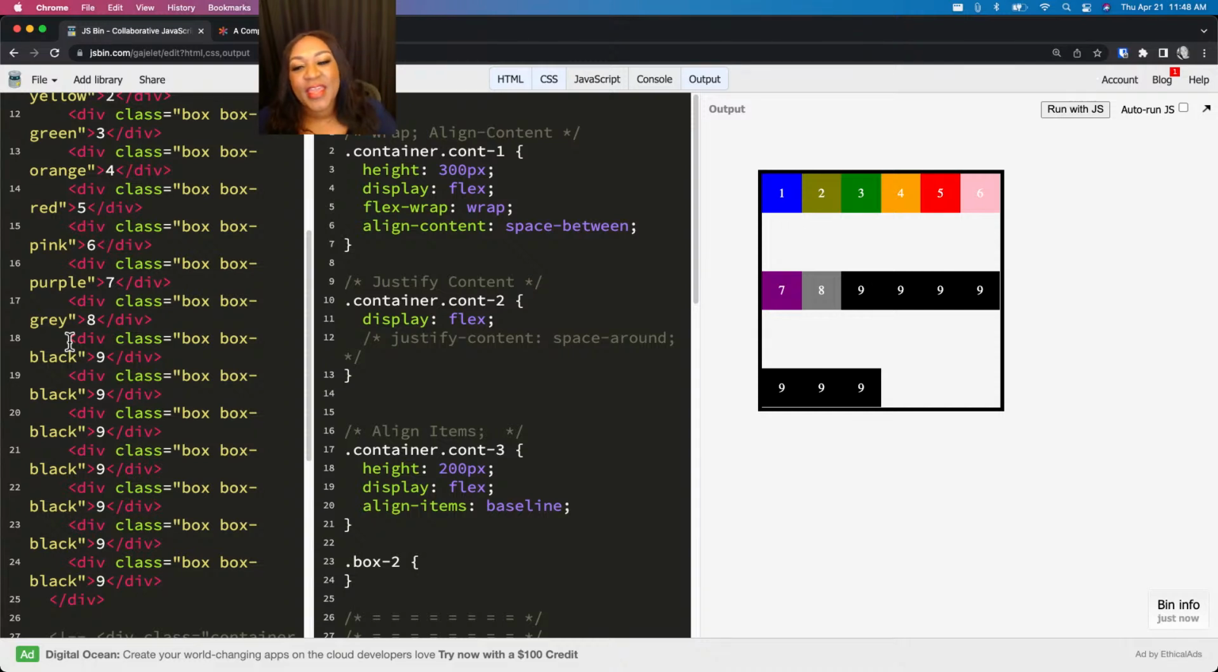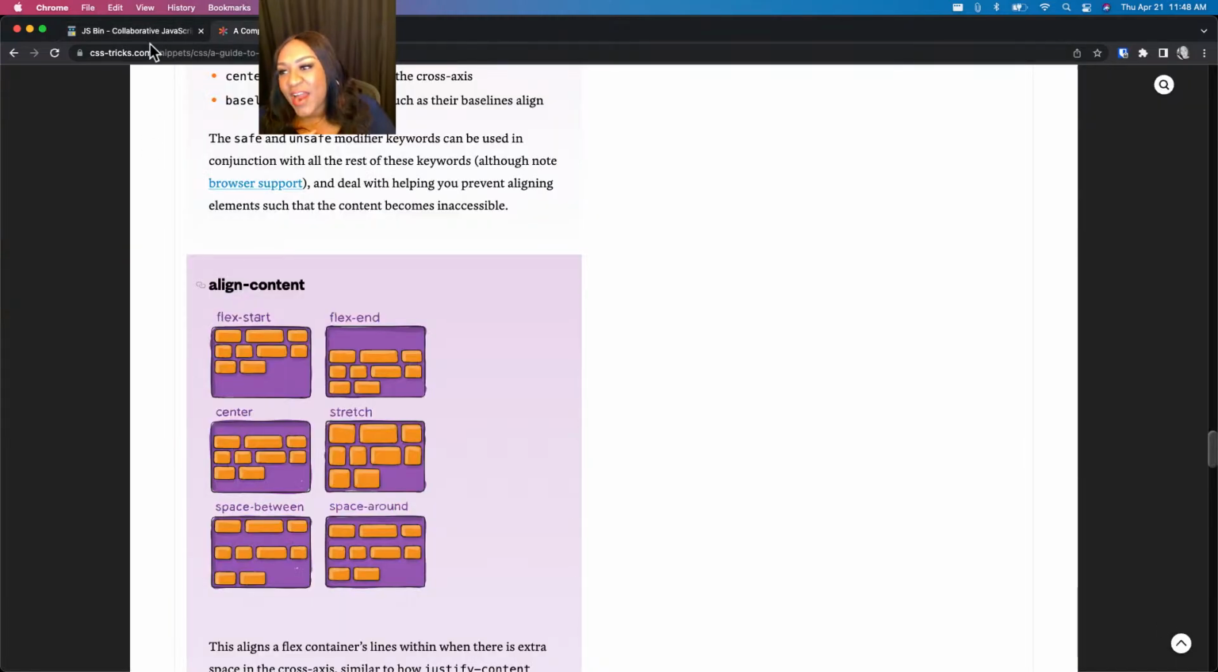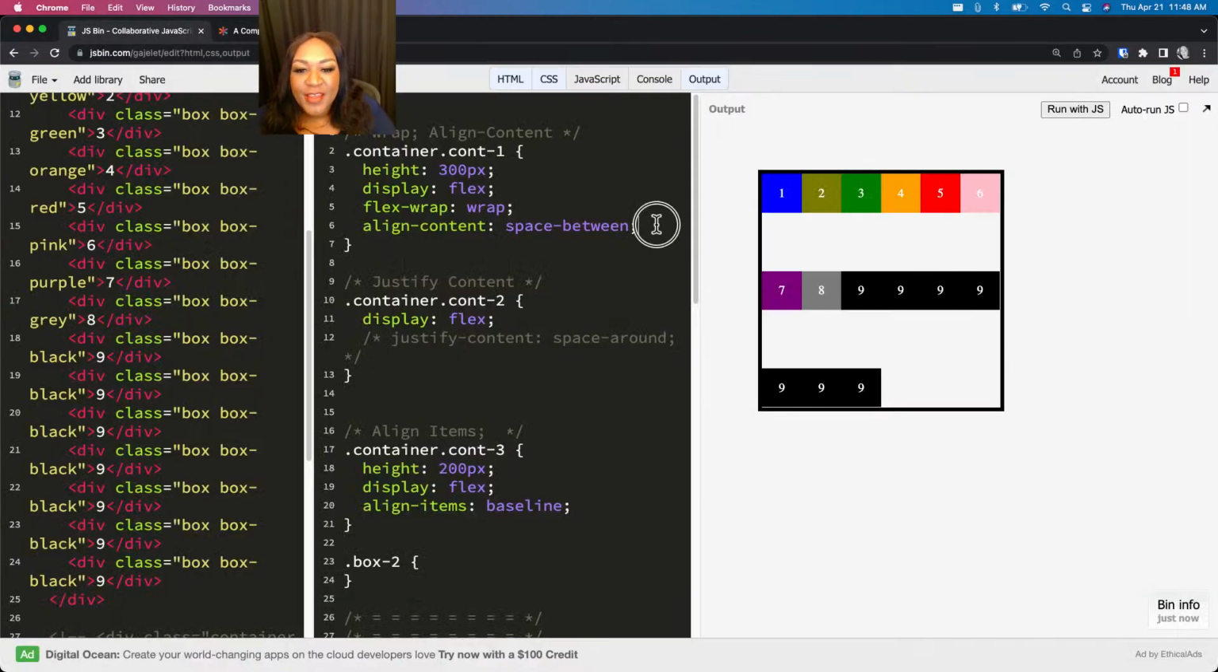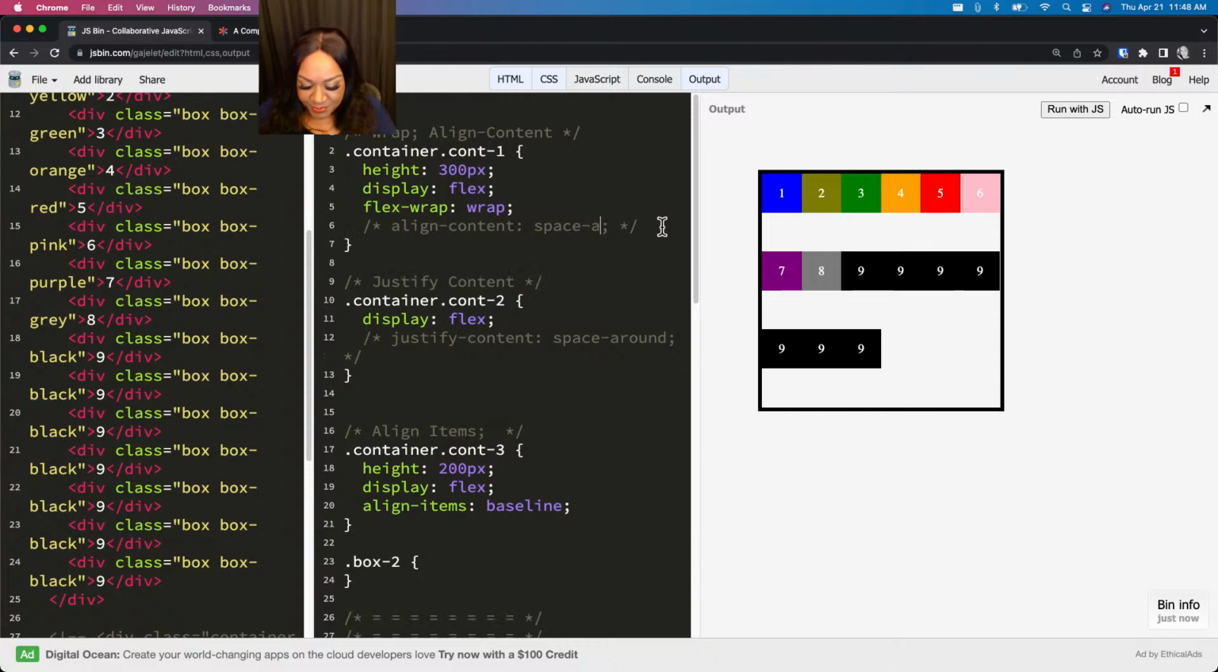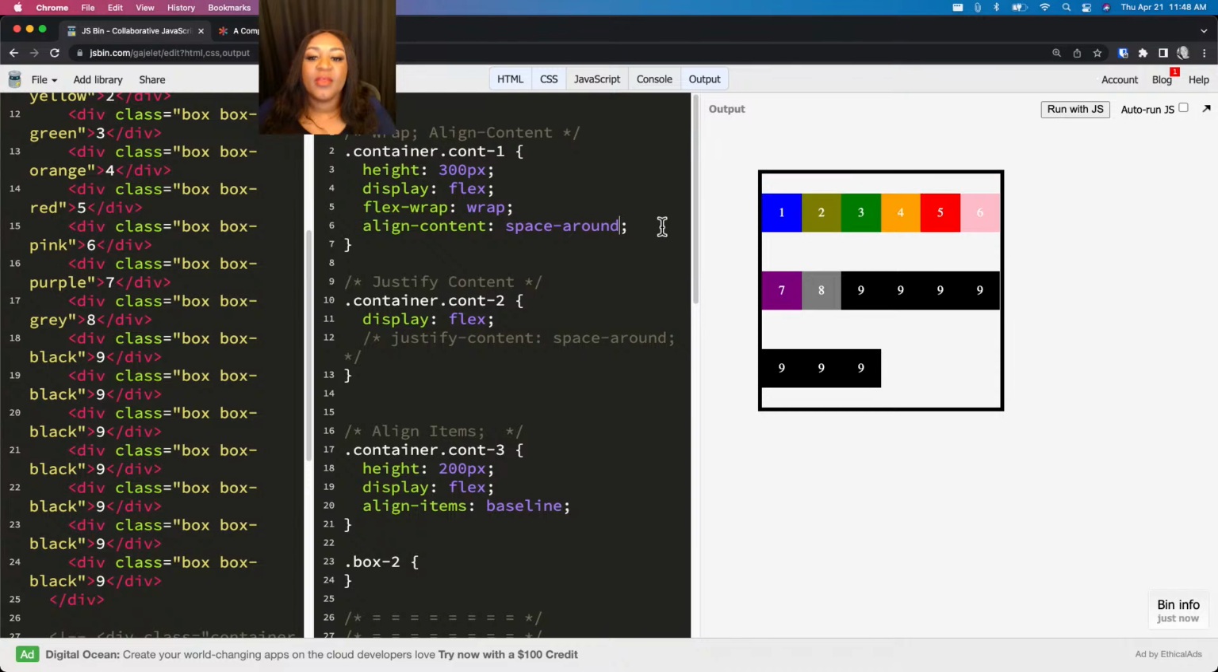You see? Okay. So we have space between, and then we have space around, which we've seen with justify content as well. If I say space around, then you see it's almost the same arrangement, but now it has allowed for space before the first set and after the last set. Okay. All right. I'm going to keep moving because I need to cover more.